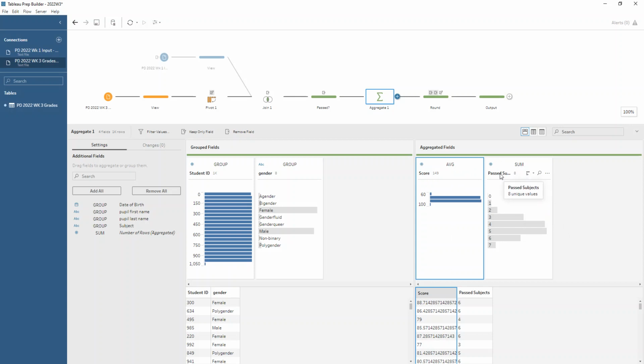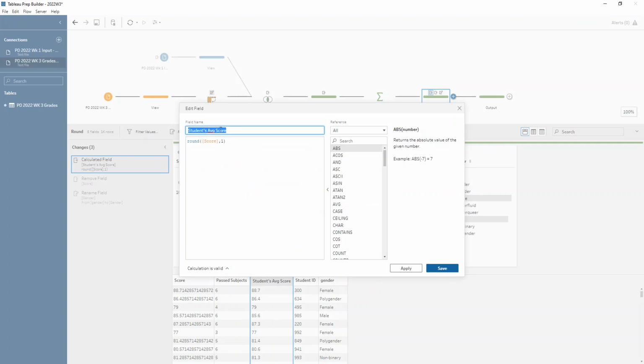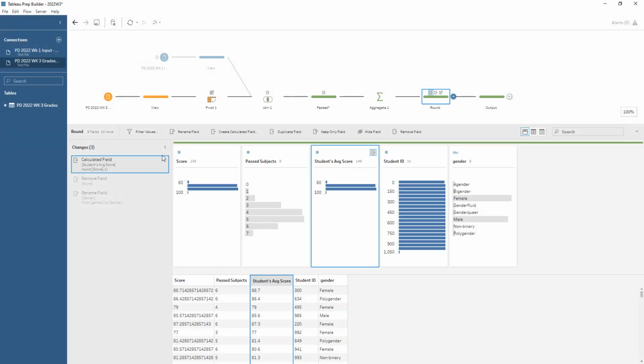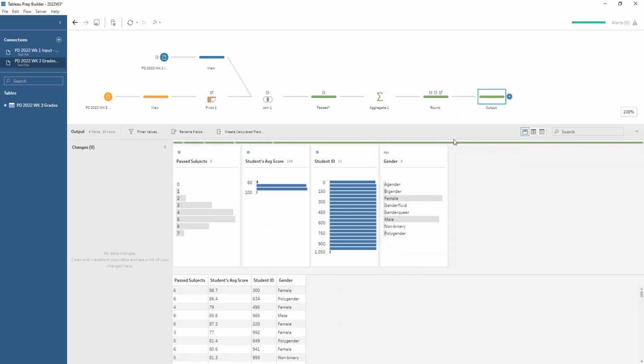And then I'm just summing up this past subjects field. So it's already a number. So I know it's just going to add together all of those ones. So only going to add together past subjects. Okay. And then all that's left to do is round that student's average score to one decimal place. So I've created a new field called student's average score, use the round function on the score with a 1 there, which means one decimal place, and removed the additional field, and we're ready to output.